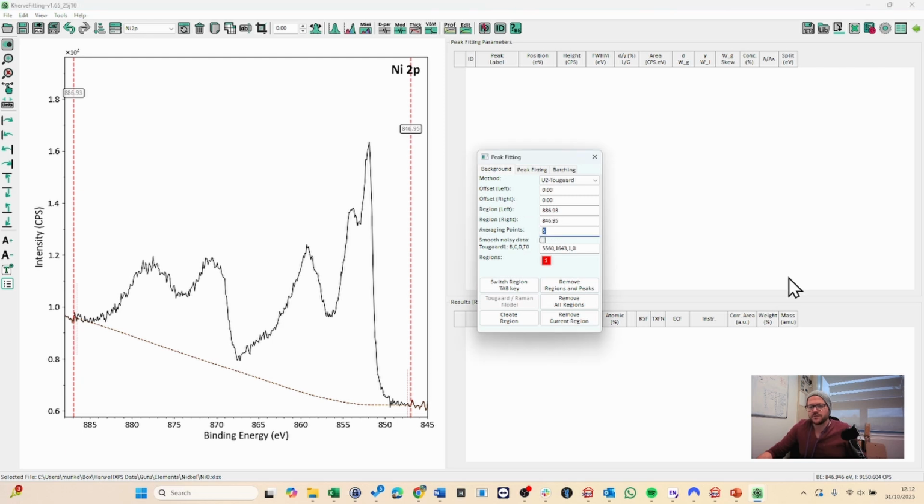We can also use this function here, the averaging points, to increase the number of data points that we use to find the kind of average Y value through the noise of the data. So the bigger this number is, the more of an average you're taking through your data. But of course, that means that you have a wider region to get this average from, so you need a really nice and flat background either side of the peak.